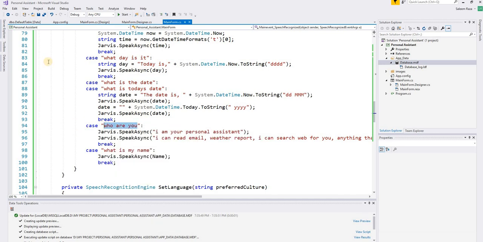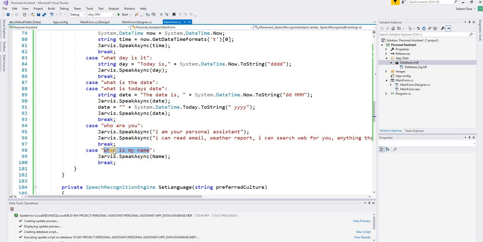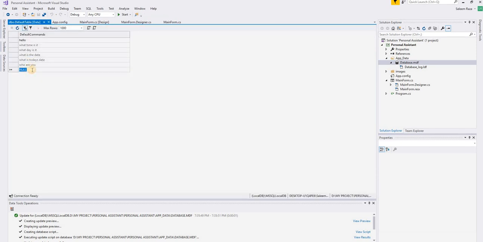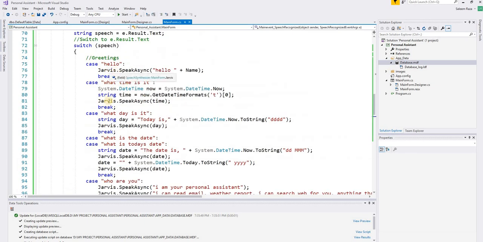This is also our grammar. Who are you? We created a custom grammar. These are all custom grammar for a speech engine. Now we have all the commands, and after that just click on save all. Now we have all these commands. Now this grammar will work.